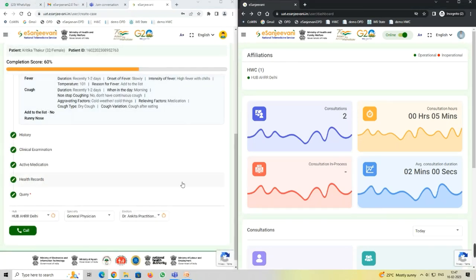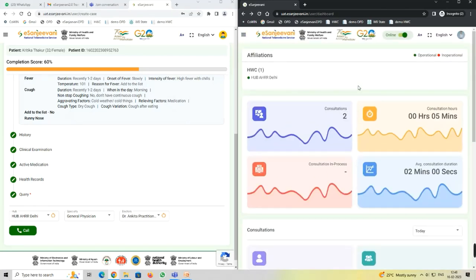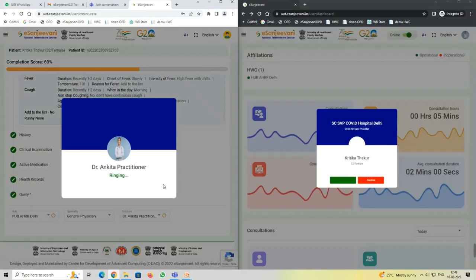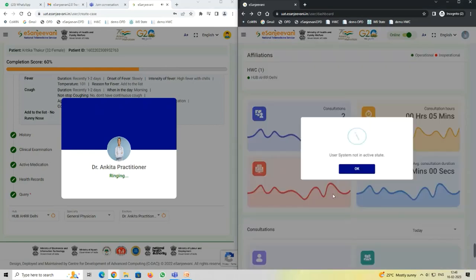It shows this when the doctor is not in an active state. So you have to refresh the doctor dashboard and then try to make a call. Here you see the health facility name, the CHO name as well as the patient name with their age and gender, and you have to accept the call.